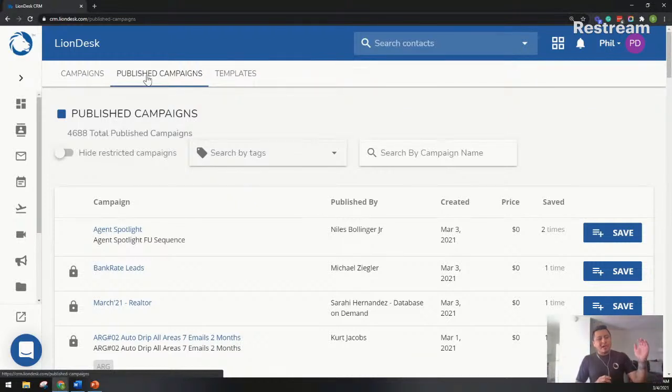As you look at this table below, you'll see the campaign name, who created this campaign, and how often it was saved. I like to think of this as a good indicator: if it was saved more than a few times, a lot of people have interest in this campaign, so it's probably a good one for you to download.